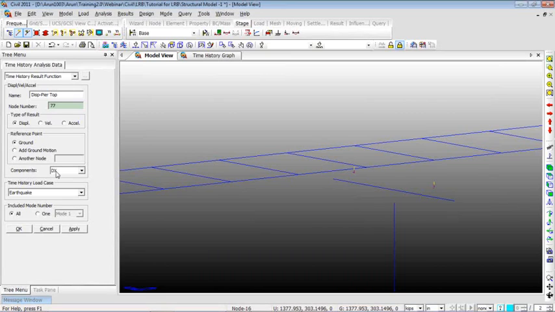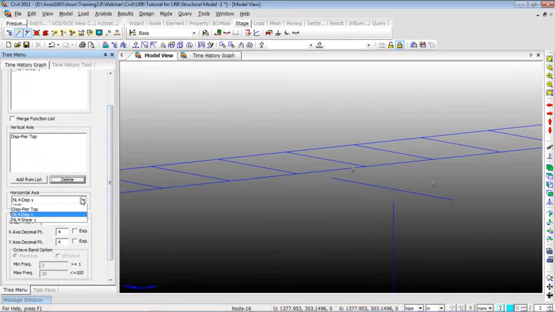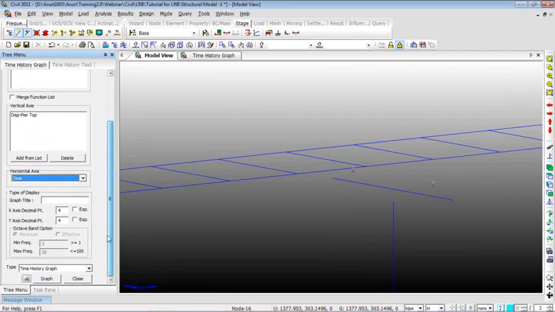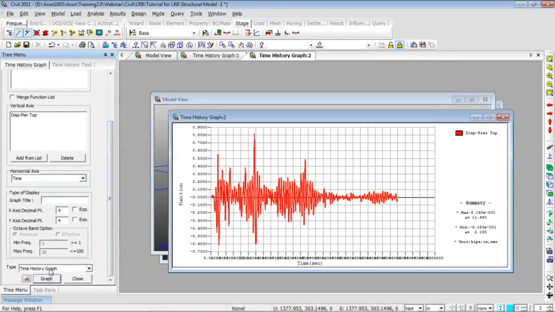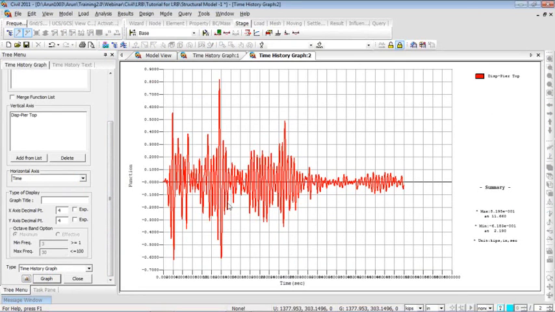The component you can see is dx. Let's say you can choose dx, dy, dz, rx, ry, rz. I'll stick with just dx and then click OK here, and quickly go back and create the plot for it. So I'll click on displacement pier top, add from the list. I'll remove the other one. You can have multiple functions on the x-axis also, but for now I'll just have one, so I'll delete the nonlinear shear y, and on the horizontal axis I'll have time, and then I'll just click graph to generate the graph here. And this is the pier top displacement during the earthquake excitation.